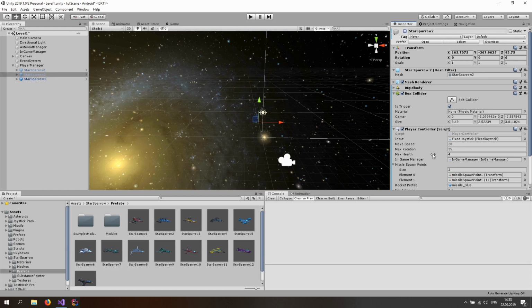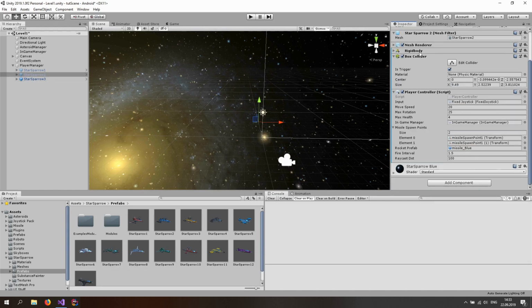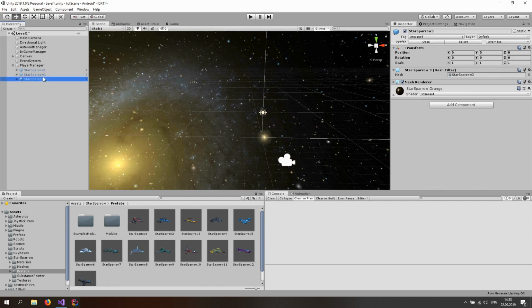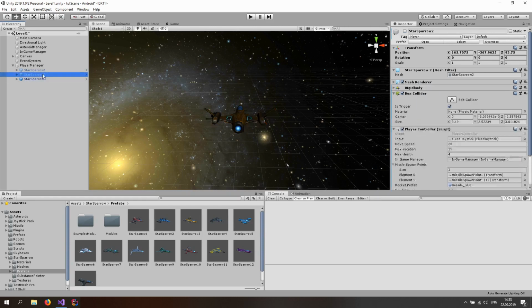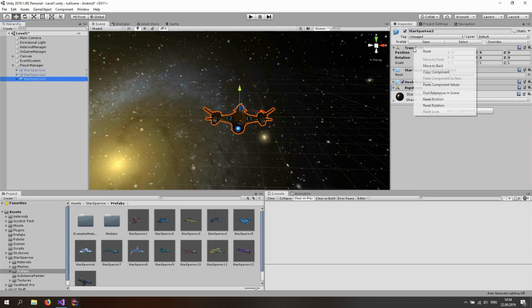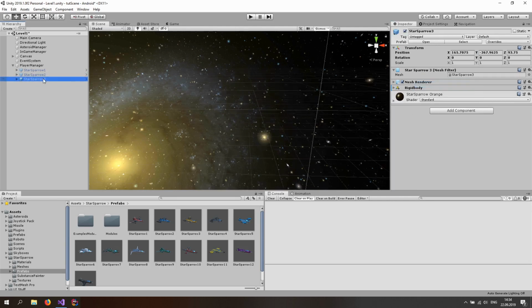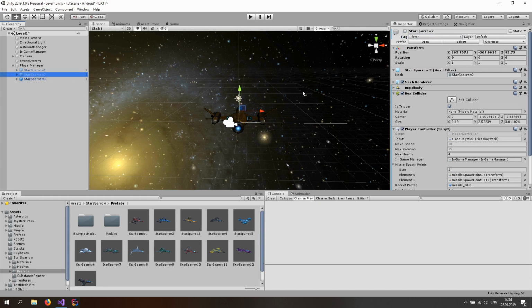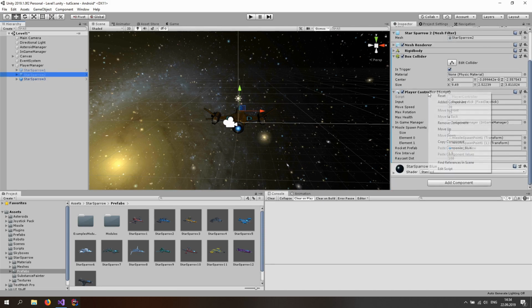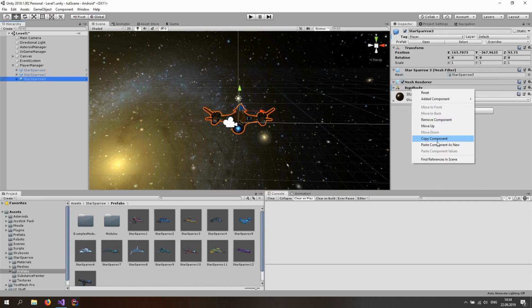And so go to the Star Sparrow 2, and copy the rigid body. So right click on it and copy component. Go to the Star Sparrow 3 and paste component as new. And also the Star Sparrow 2, copy the transform. So copy component, go to the Star Sparrow 3 and paste component values. Double click on it to focus again. And also the tag has to be the player tag right here. So they're the same player tag. And now scroll down and get the player controller. So right click on that, hit copy component and paste component as new.